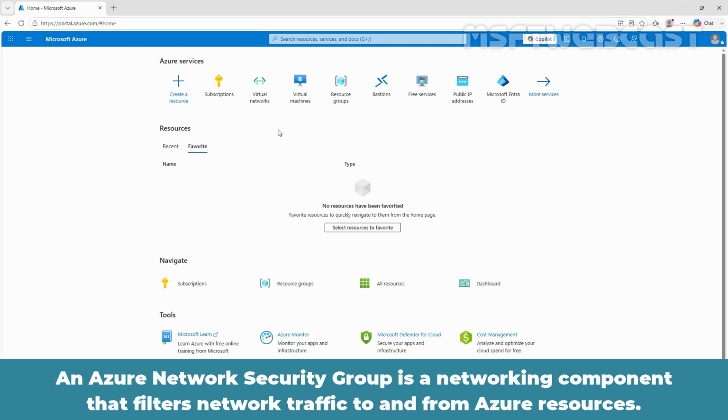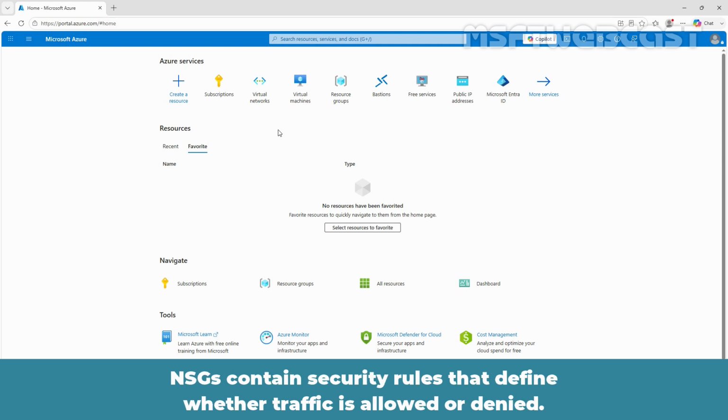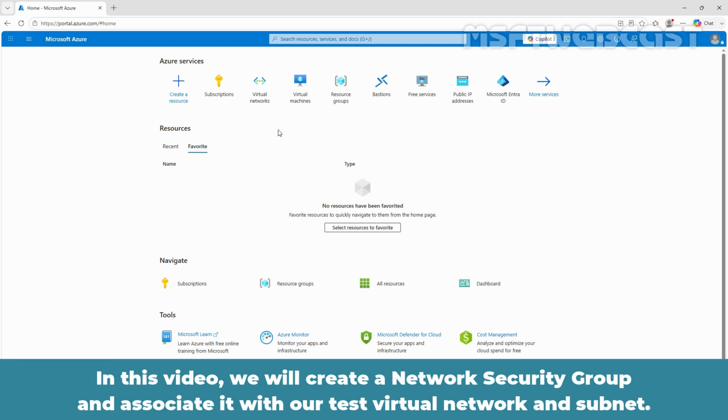An Azure Network Security Group is a networking component that filters network traffic to and from Azure resources. NSGs contain security rules that define whether the traffic is allowed or denied. In this video, we will create a network security group and associate it with our test virtual network and subnet.